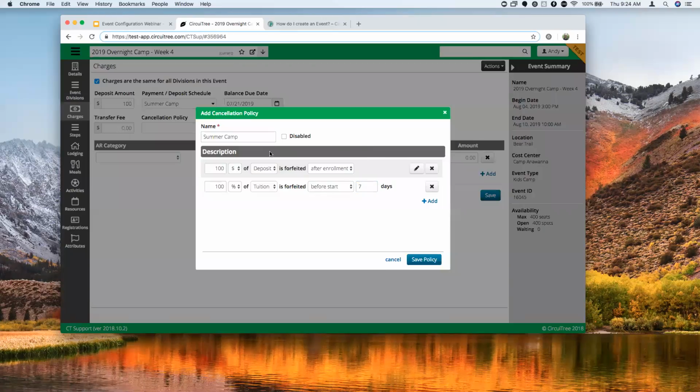When this feature came out, we copied all of your existing cancellation policies and deposit schedules and created these for you. So if you do need to edit these, you're able to select existing ones from a dropdown in CT5. But if you need to edit, the place to be would be in CT6. Excuse me.